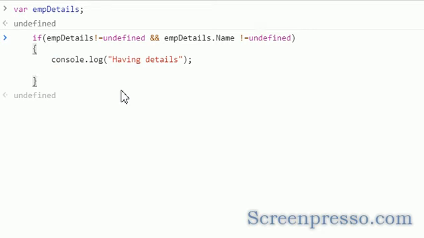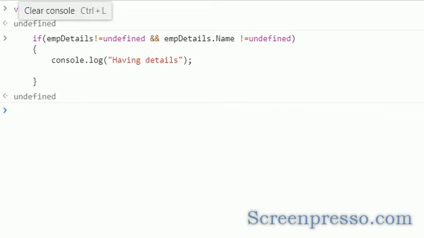Yes, here I am having the double and, so it will fail here itself because the employee details is currently undefined. So if it fails here, there is no need to check the other things. If you are specifying double and, and one condition fails, it won't move on to the next. So now let me check. Yes, it's not getting any error, it has not executed our condition.